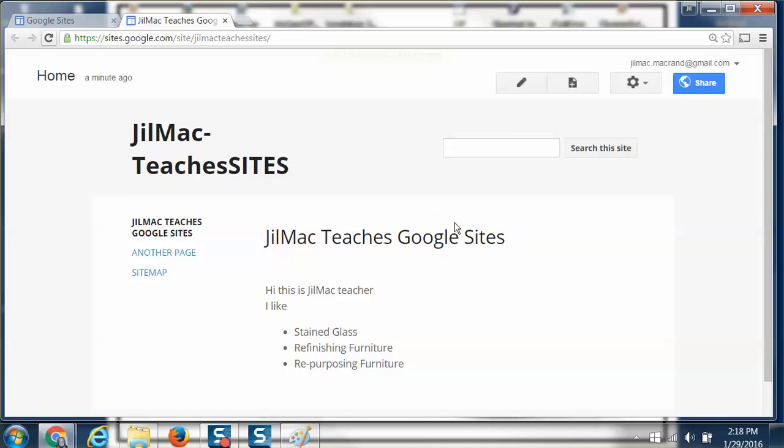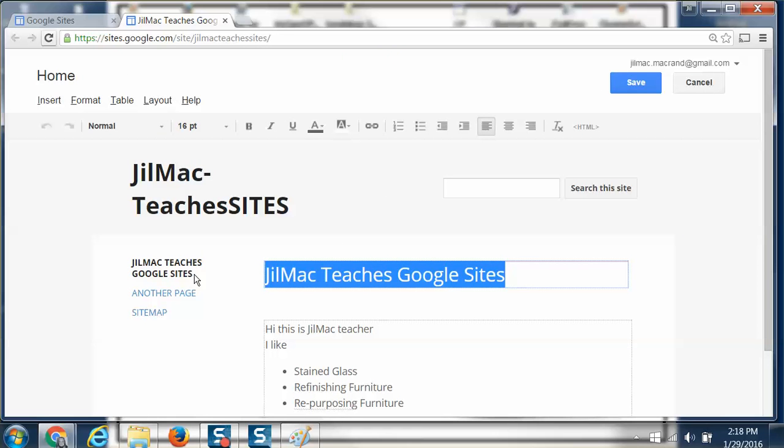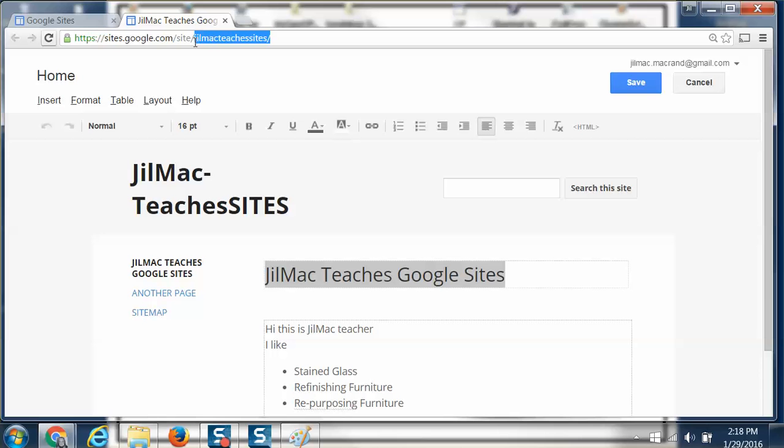So by clicking on this pencil, if we edit up here in this main bar, that's going to change the name of the physical page. Now it doesn't change the page up here, it just changes the name as it appears.